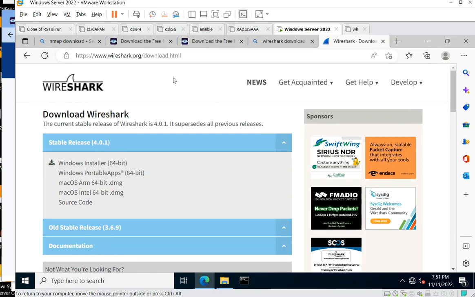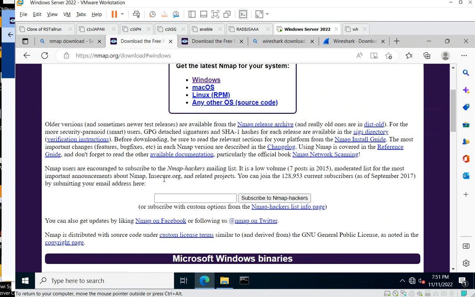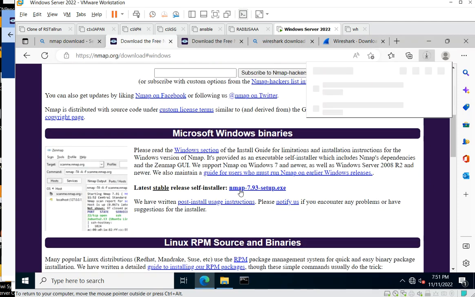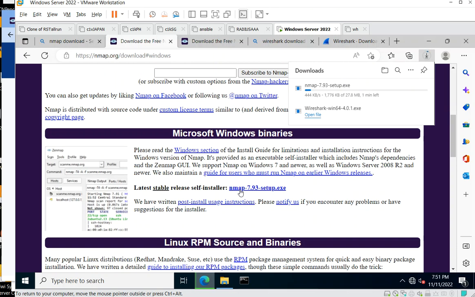So I'm just going to need to open these files. Okay, my NMAP is not yet actually downloaded, and we need to get it. So it's this one, a very small file. Let's install NMAP first in our Windows.